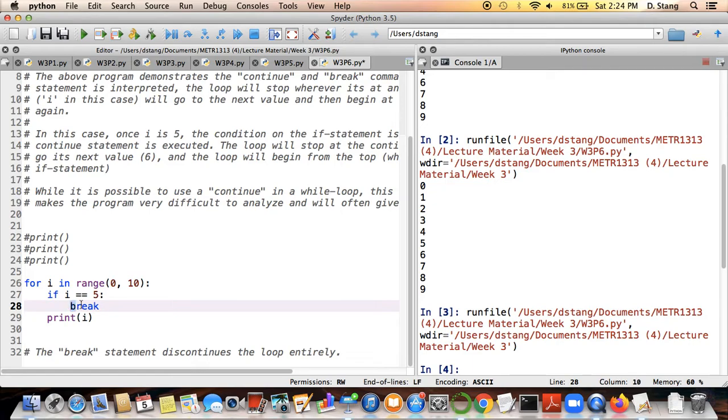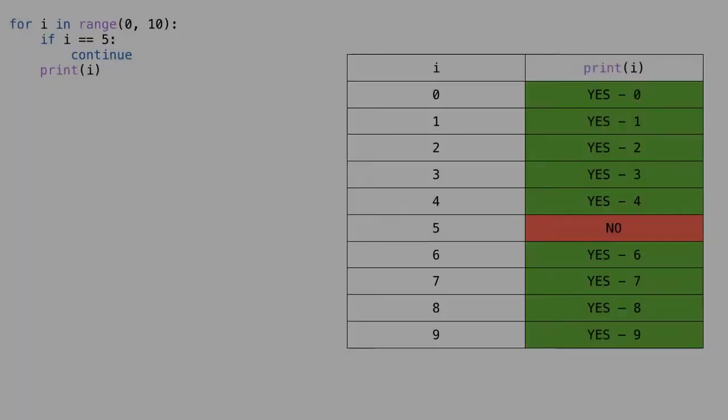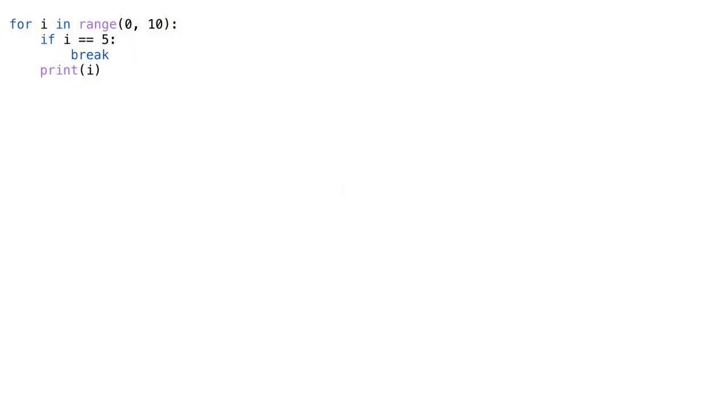So if the computer ever acts on a break statement, then at that point in the program, the loop terminates entirely. It does not go to any next iterations. It just kills the loop entirely, and then the program will proceed from there to anything that's unindented below that. So again, let's go back to our nifty tables to illustrate that process.